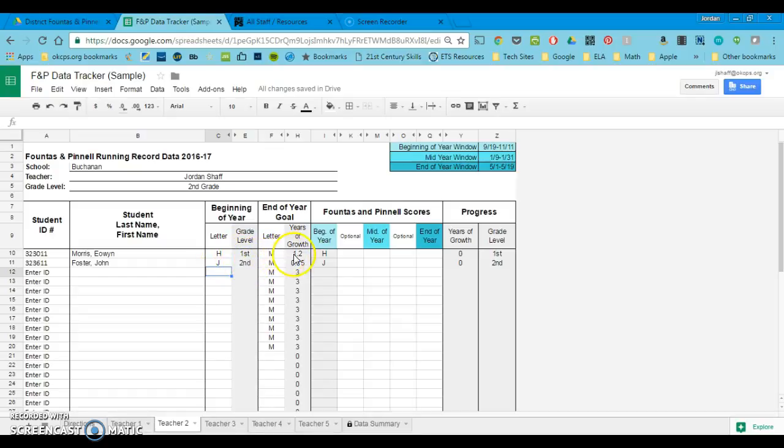It also tells me that for this student to get to a level M by the end of the year, they will have to have grown 1.2 years as a reader, and this one is 3/4 of a year as a reader. Also notice that it pre-populated, it took whatever you put in column C here for beginning of the year and put it in over in this column for you, so you don't have to type it in twice.